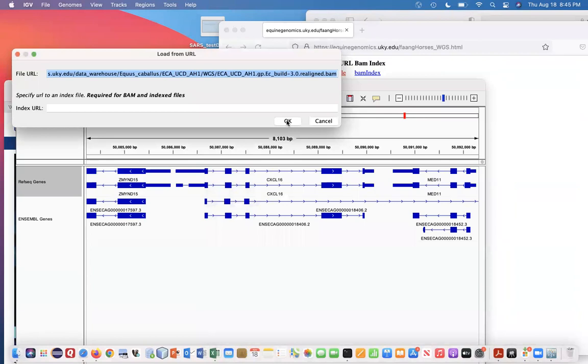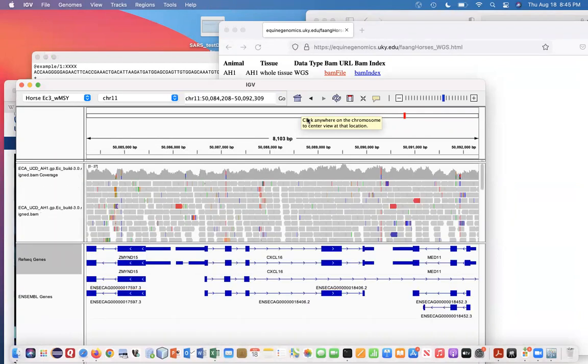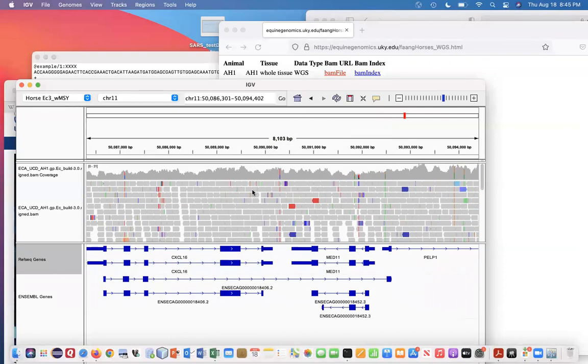You don't need to load the index in most cases. What will happen is IGV will read from that URL, pull all of those reads back, and you can see just what your animal looks like across this locus. Now, this data set in whole is somewhere in the neighborhood of 40 gigabytes in size. We did not have to download the entirety of a 40 gigabyte data set. We did not have to map it to the equine reference genome.